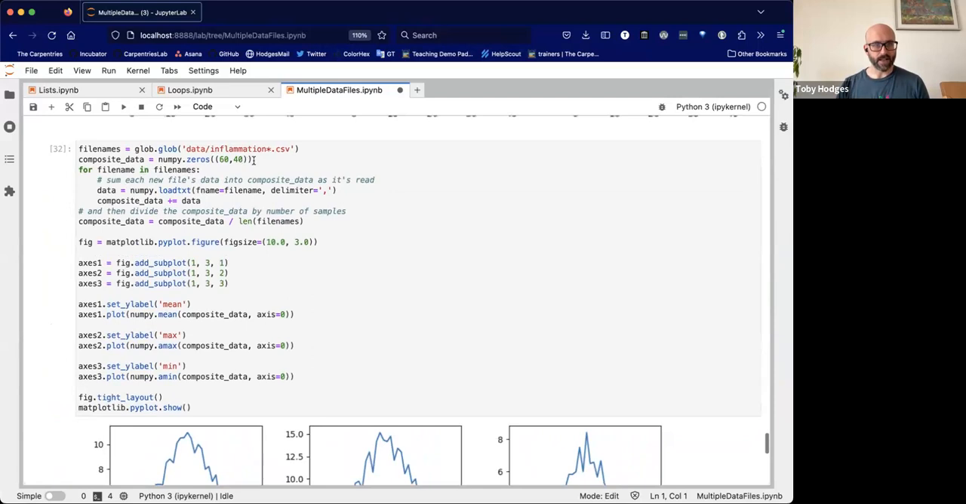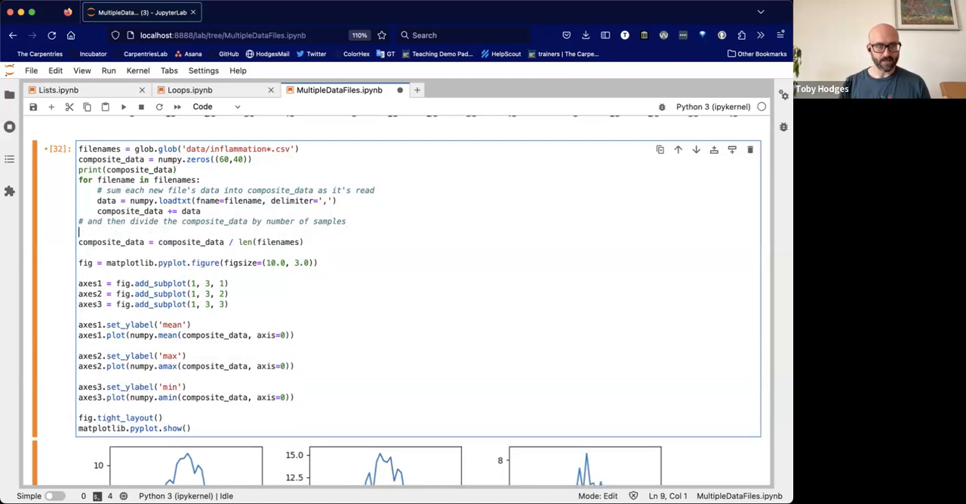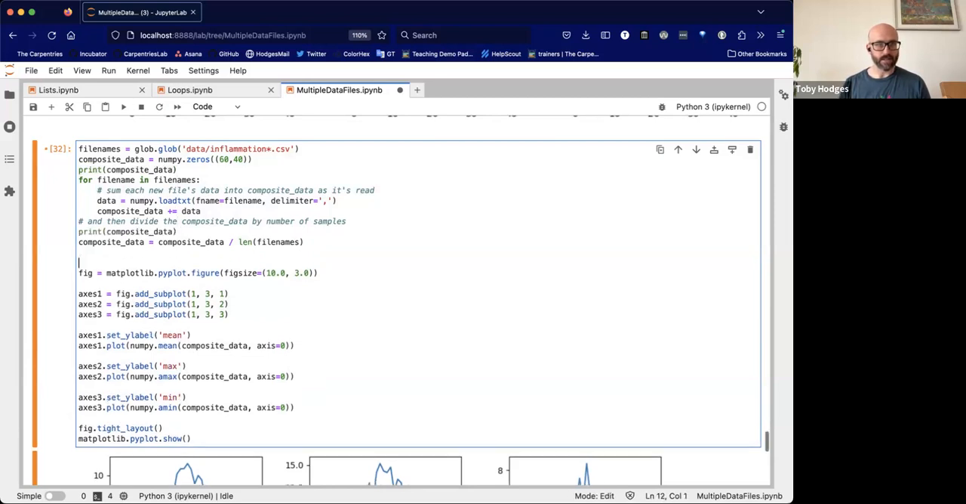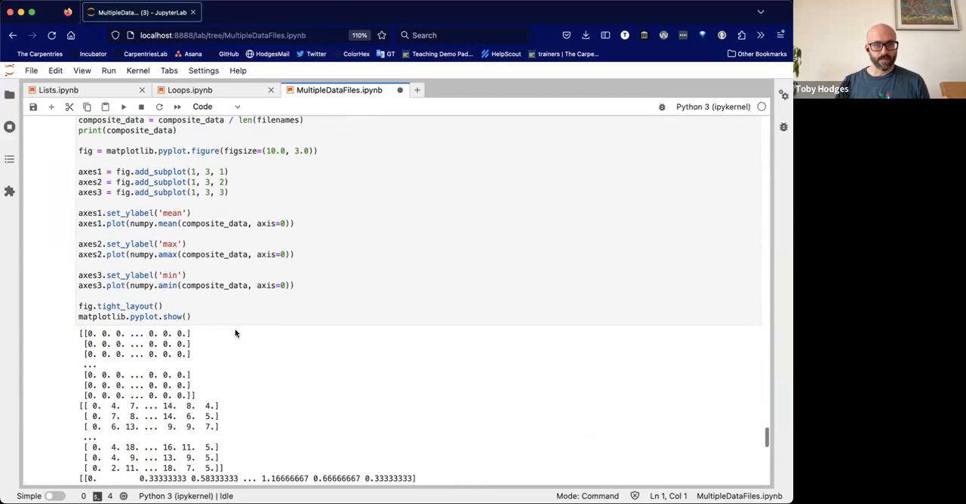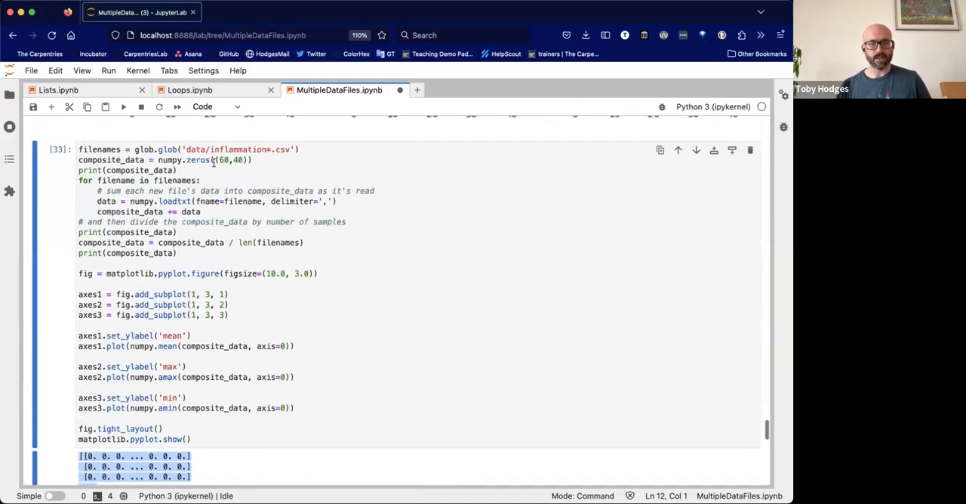Let me show you what's happening on each step of the way. So we can print composite data here, and then we can print composite data here as well. So copy that line, paste it in down here. And then we can print it here too, before we do all the plotting. So to begin with, the composite data array is just a bunch of zeros. That's what the numpy.zeros function is doing. It's creating an array in the dimension 6040 filled with zeros.